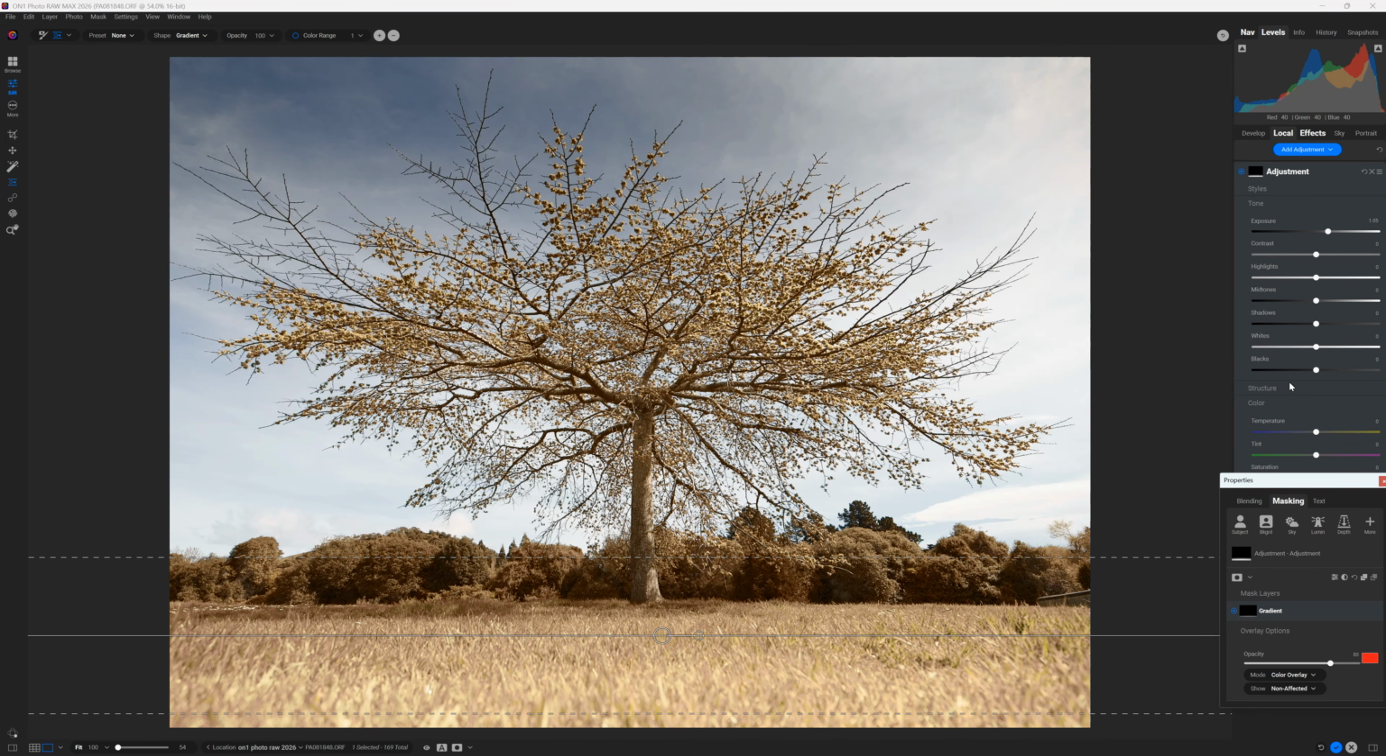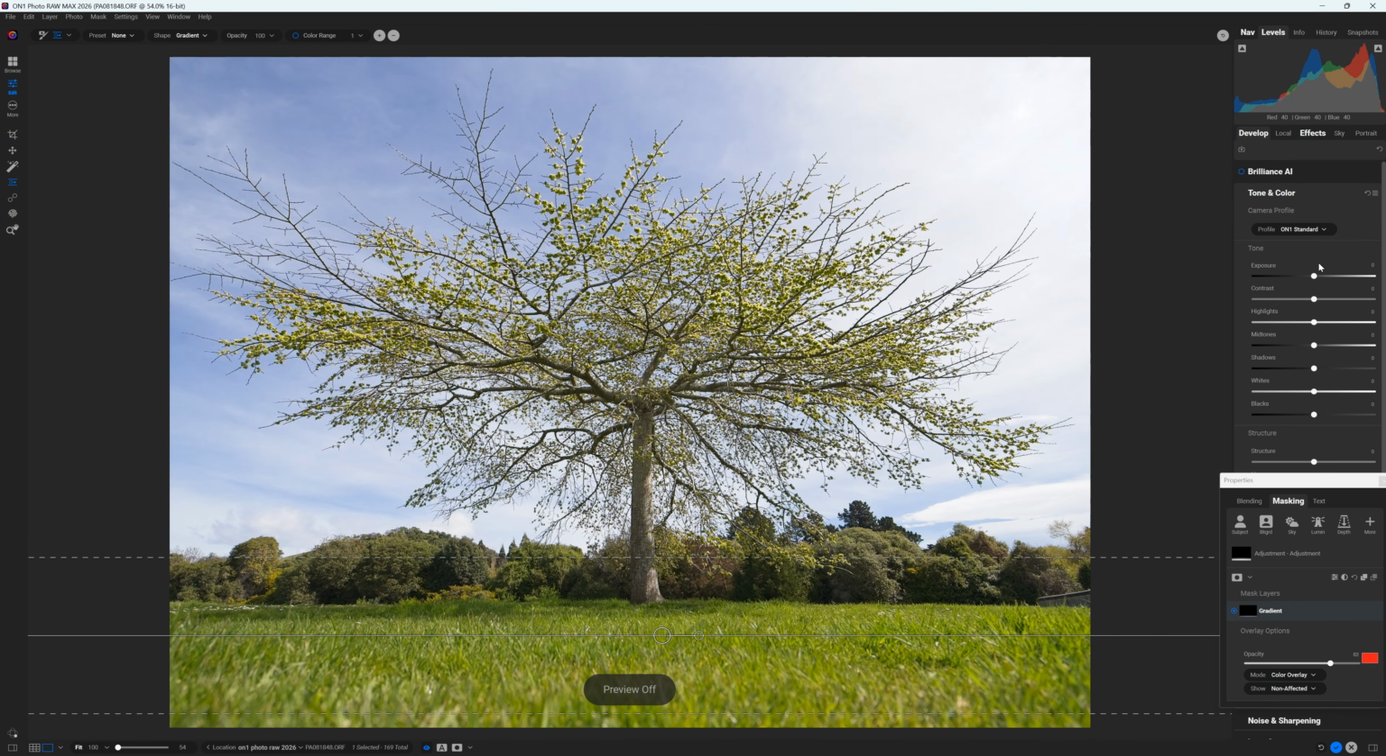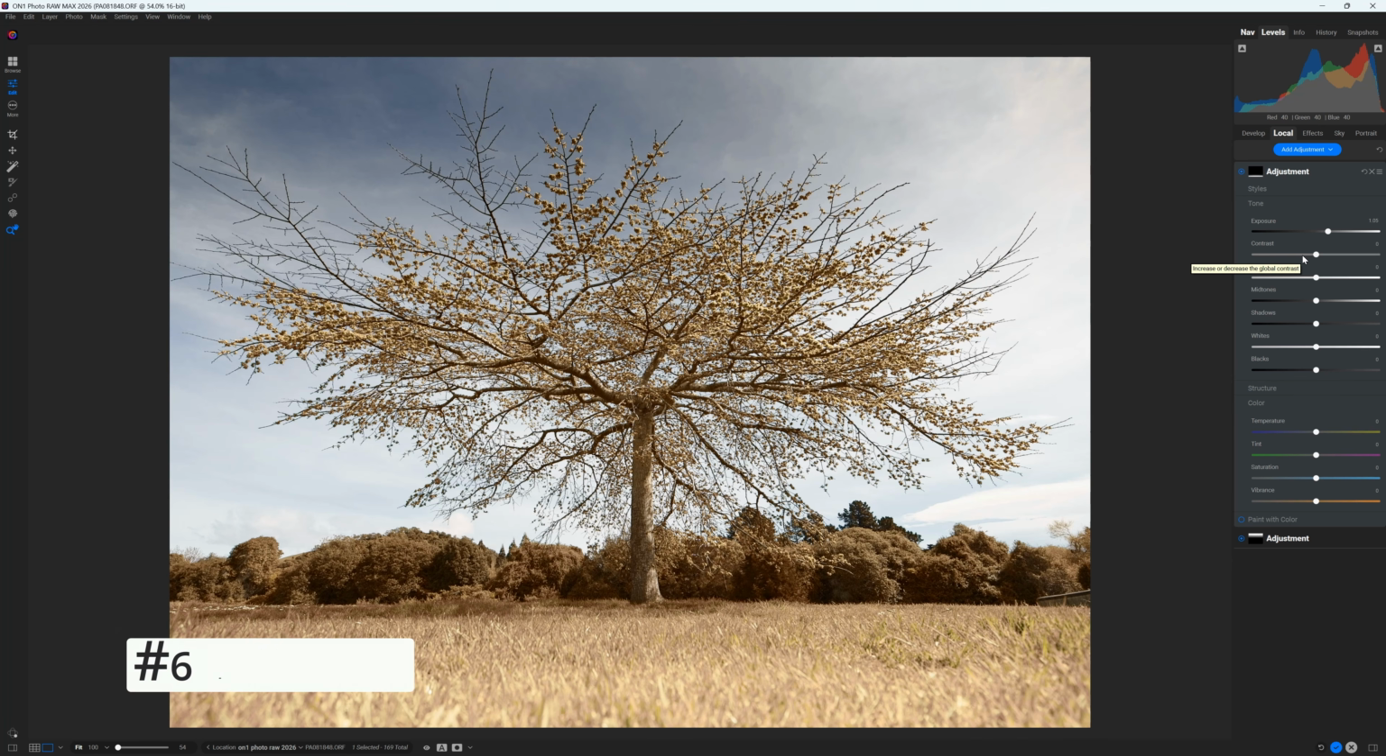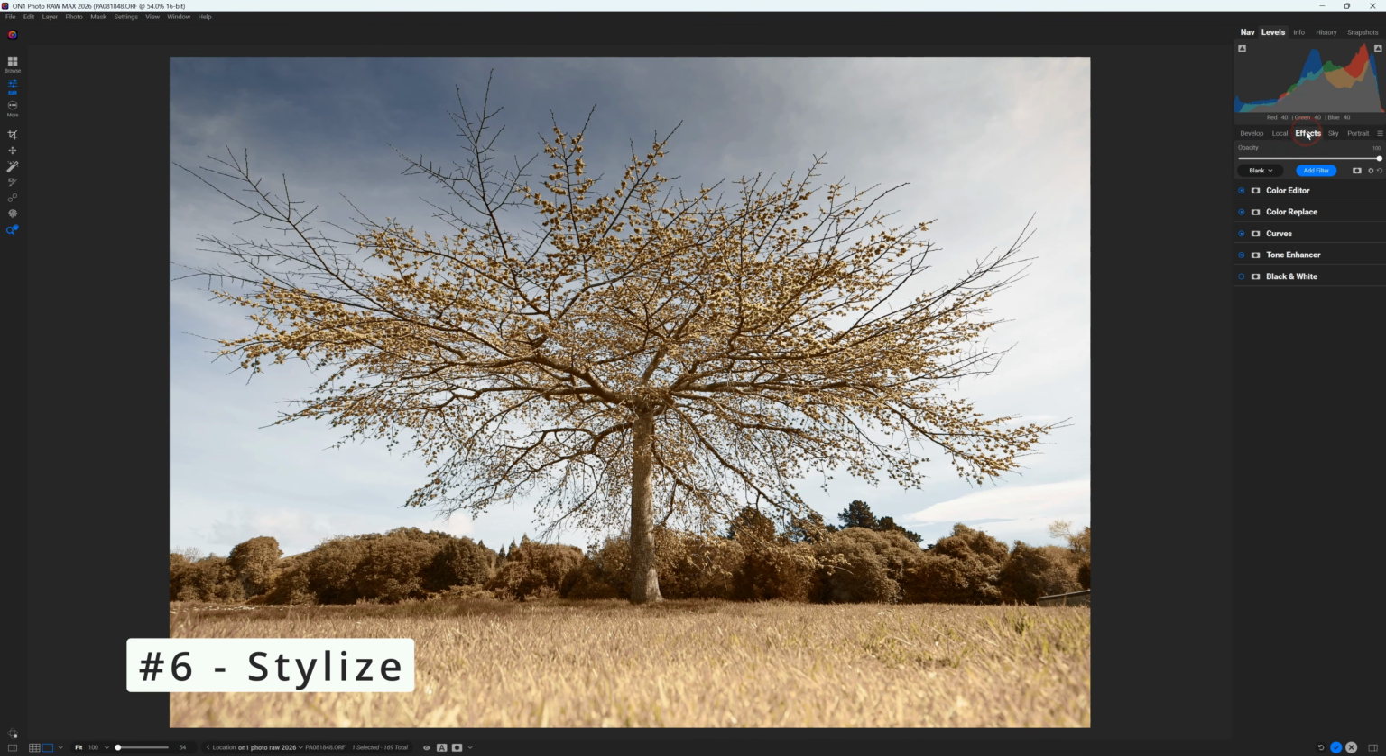And again, let's look at where we began and where we're at now. So step 6 is stylize, and for that we're going to return back to the effects tab. Now, you may not choose to stylize your image at all, particularly if you're just going for a more natural look, but given that this is a tutorial, I wanted to show you a few of my favorite filters.